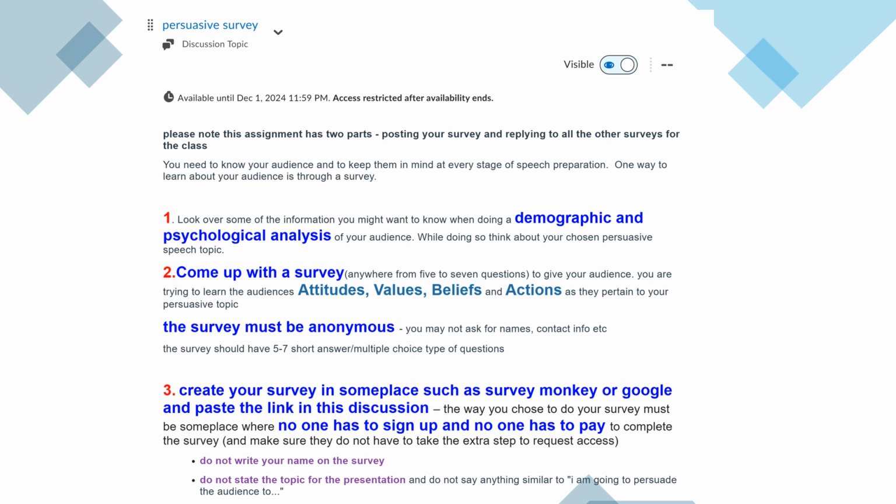Now, whatever type of survey maker you want to use, no one has to sign up for it. No one should have to pay for it. And they should not have to request access. So make sure it's set up in a way that it's free for everyone to use. They don't even need to register for anything. They could just jump in and do the survey, and they don't need to request access from you. So make sure people are able to get into it.